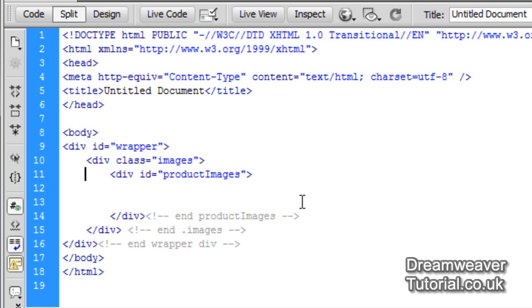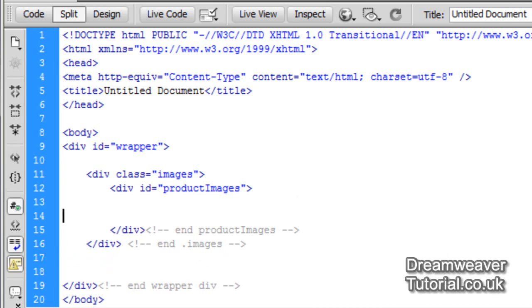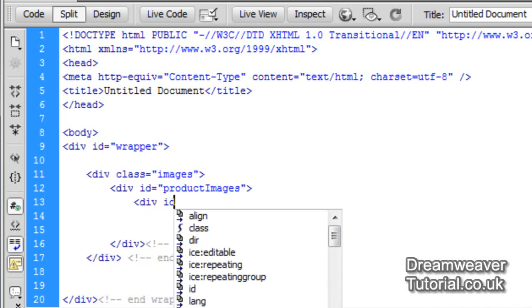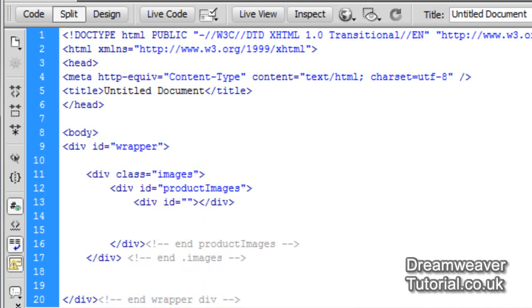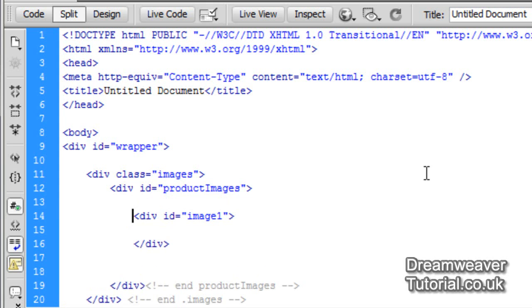Okay, so we've got the basic structure ready before we start putting in our images. I'm going to create my first image placeholder now. Okay, now the first div I'm going to create for the first image is going to be div ID equals image1, and we've got 3 more images after this, and I'm going to create 3 more divs, and that'll be div ID image2, image3 and image4.